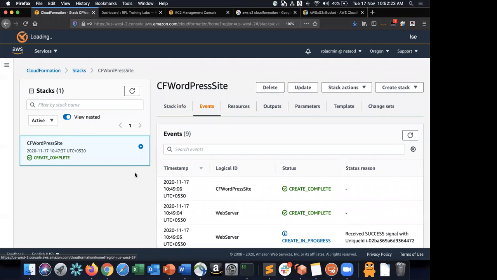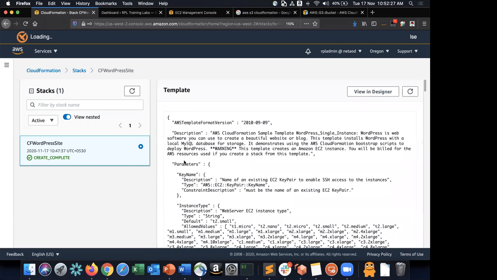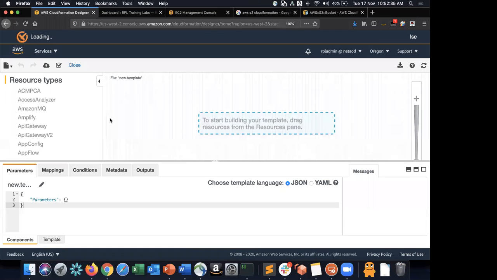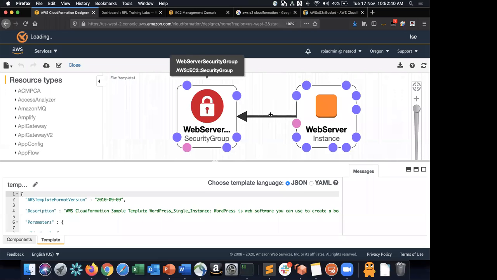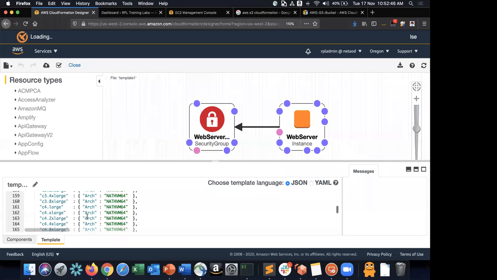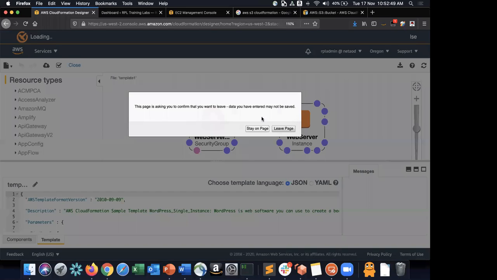So now that's basically the thing. And if you go to the template, you can review this template. You can view this in the designer also. See, it's creating a web server security group and it's creating a web server instance. So okay, let's just exit this.